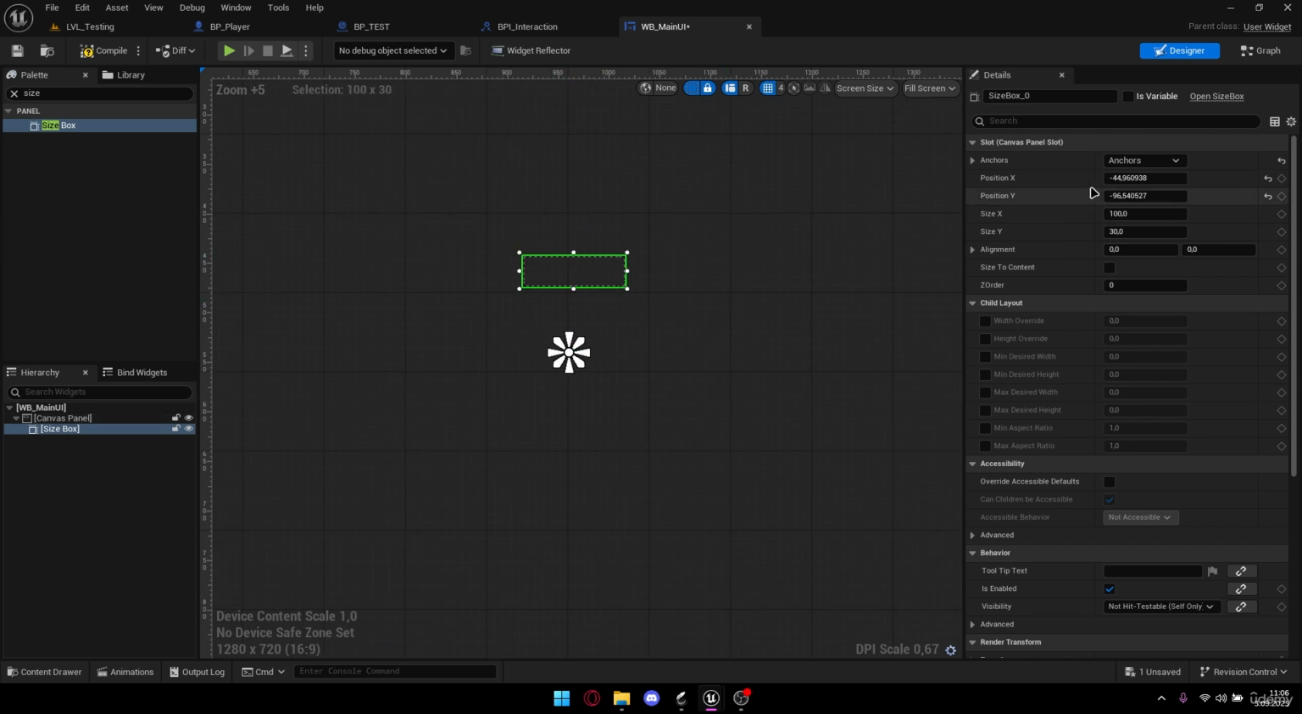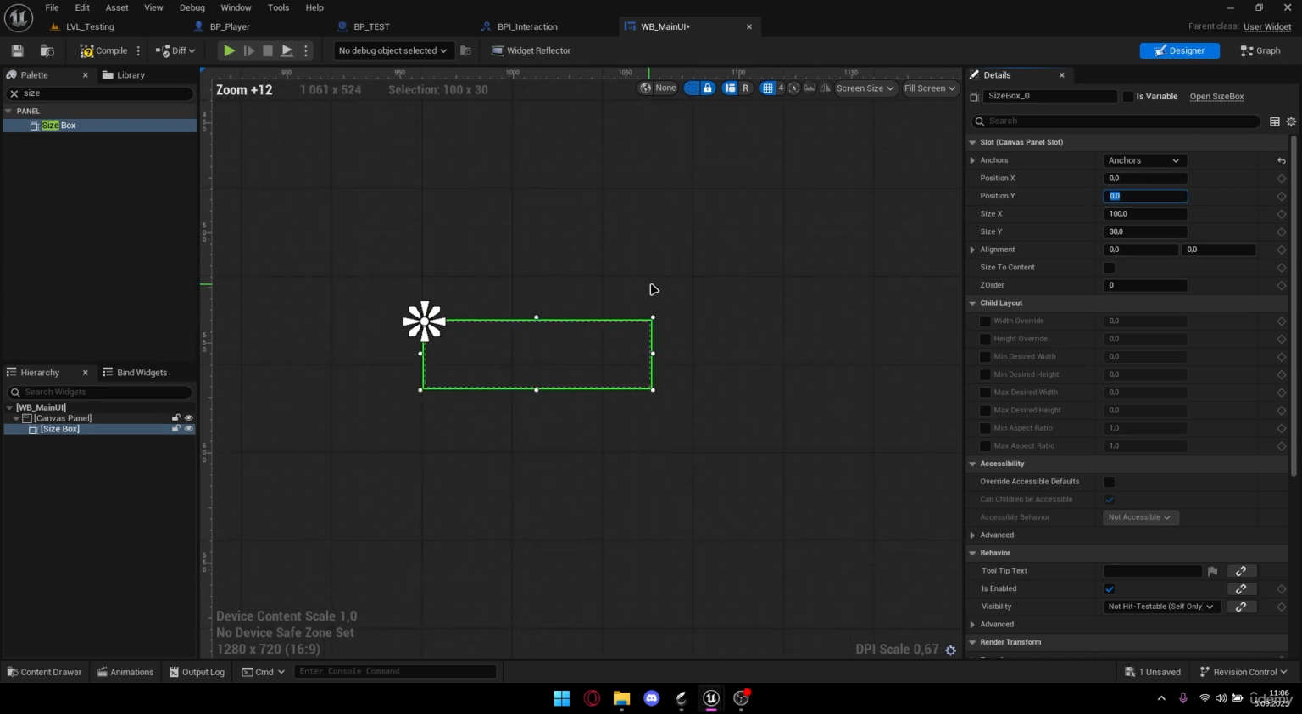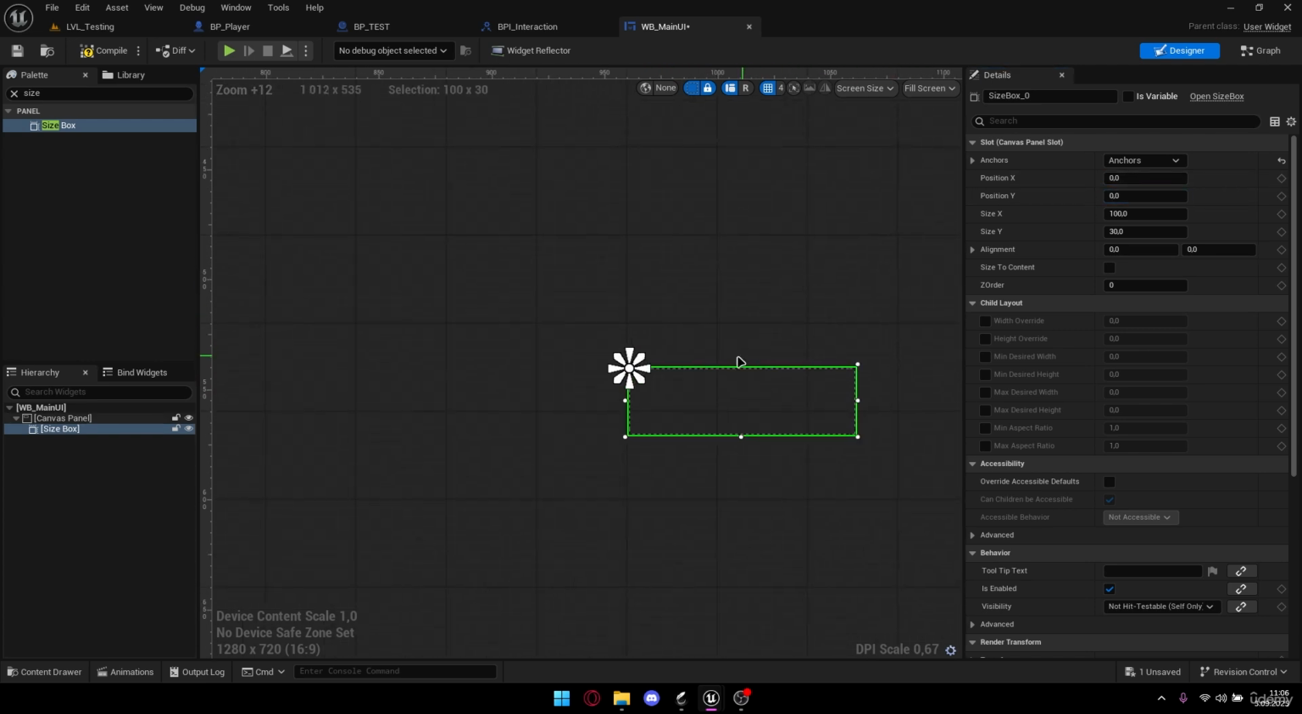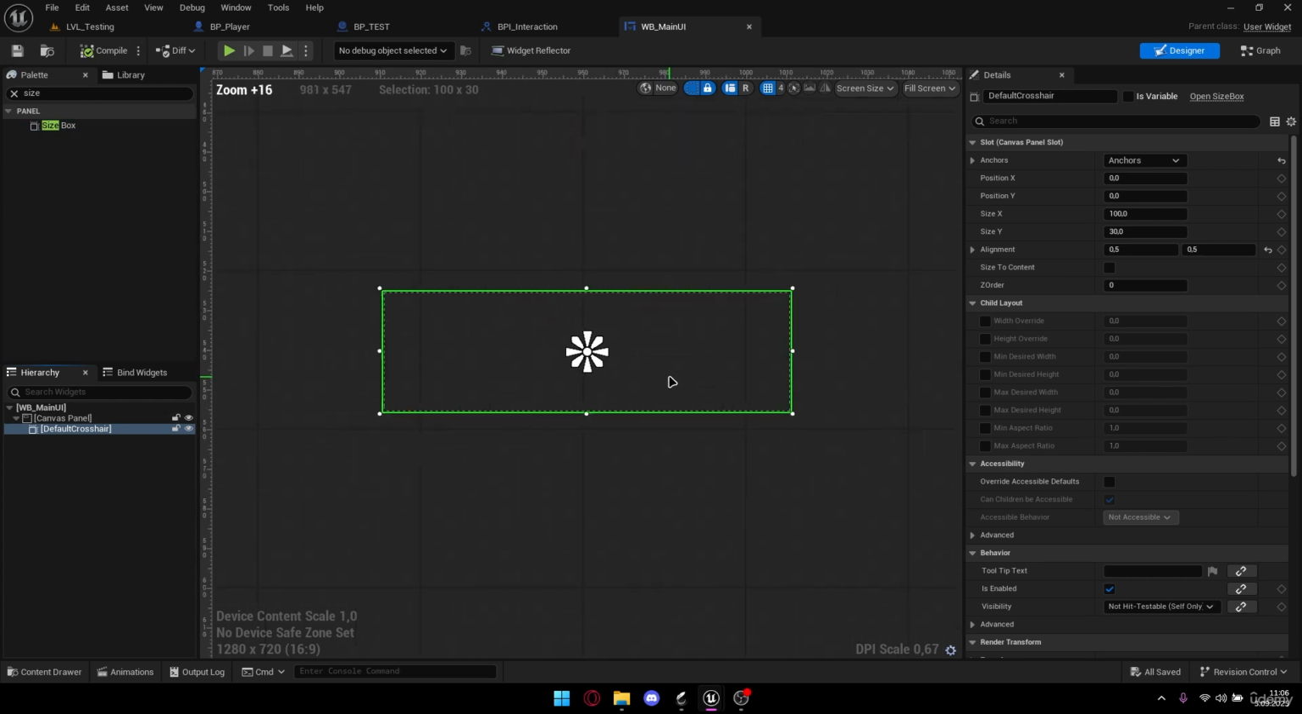So on the details panel, we can just set its position to 0, 0. But again, it's not exactly in the center. This top left corner is the center of our screen. So that's why we need to change alignment to 0.5 and 0.5. And now this size box is exactly in the middle. Before I forget, we can rename this size box to default crosshair, compile, save.